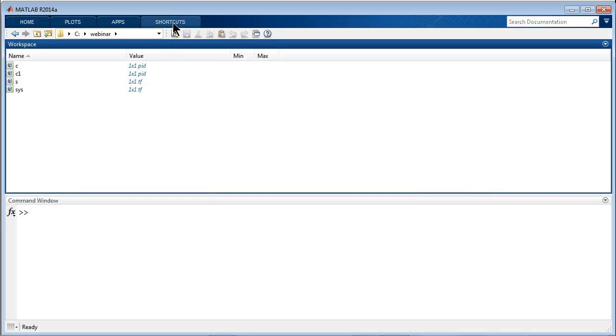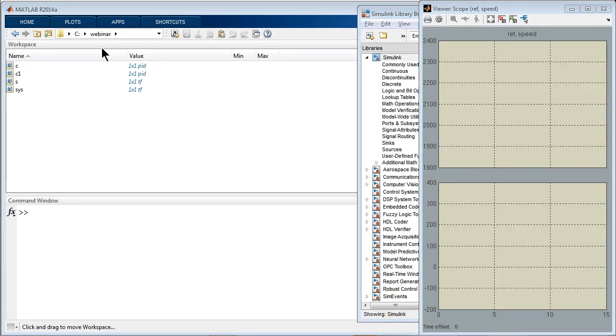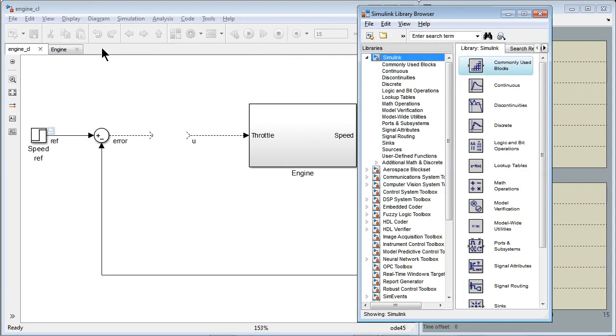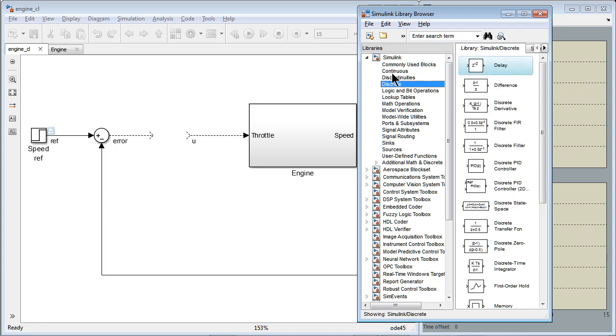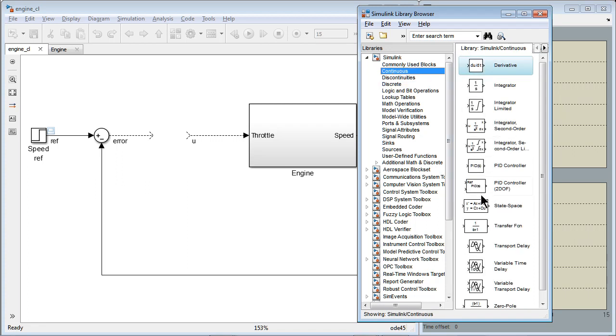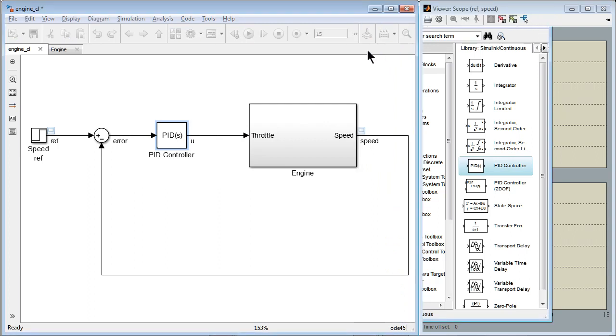Let's go to MATLAB and open the engine model, which is very similar to the first one that we looked at, except that here it doesn't have the PID controller block yet, because I want to show you how you can add it. Here in the Simulink library browser, you can find it under the continuous sublibrary or discrete sublibrary. Grab the PID controller block from here, drag and drop it to your model, and connect it to the rest of your model. And you're all set.